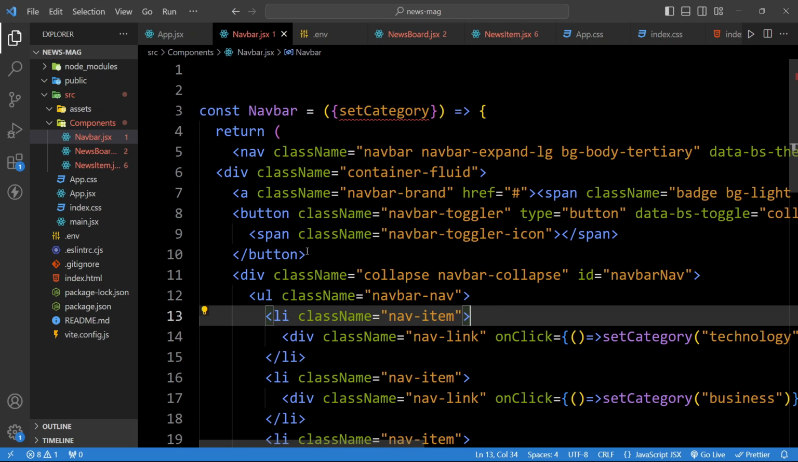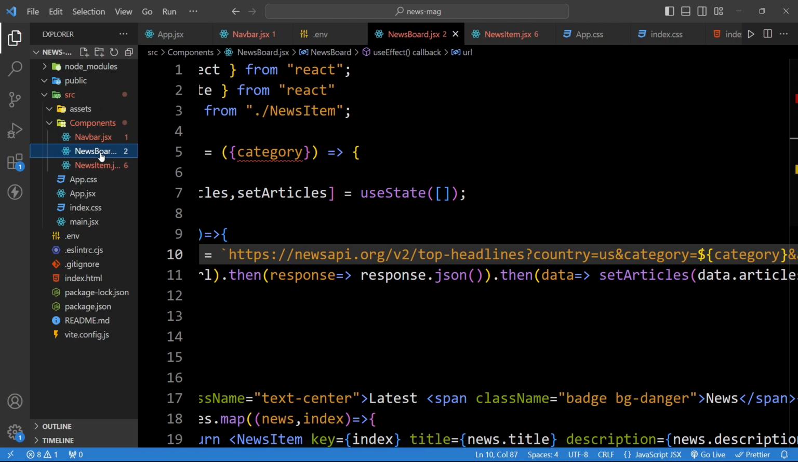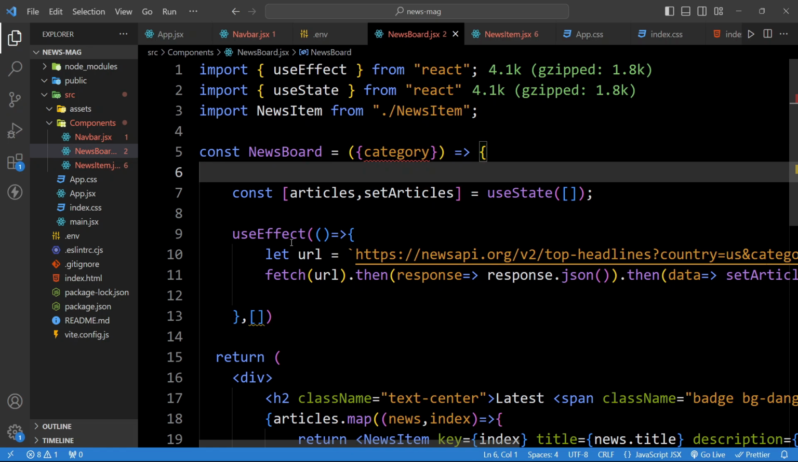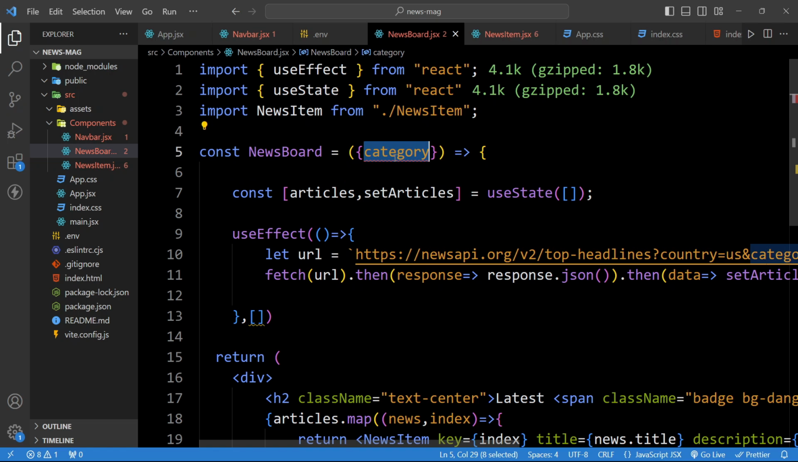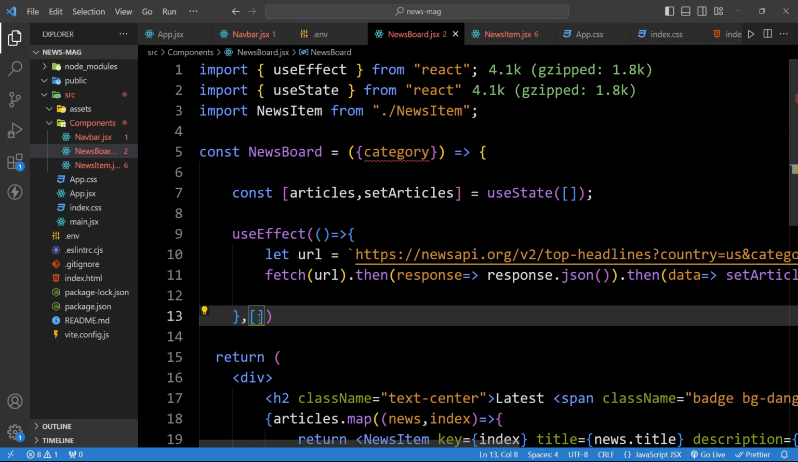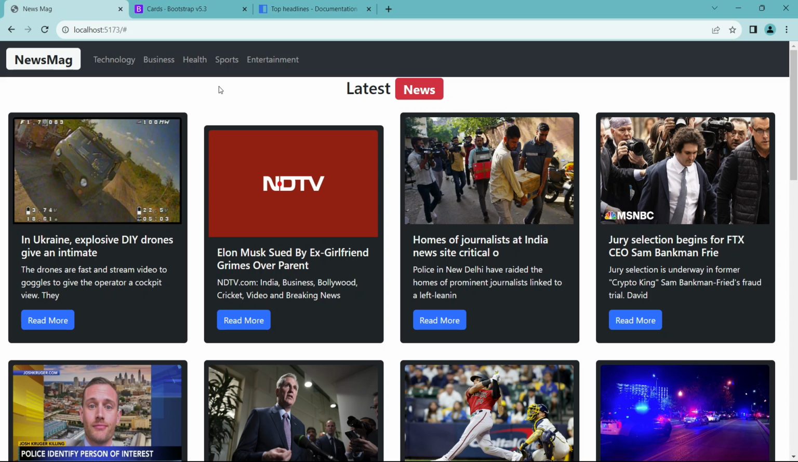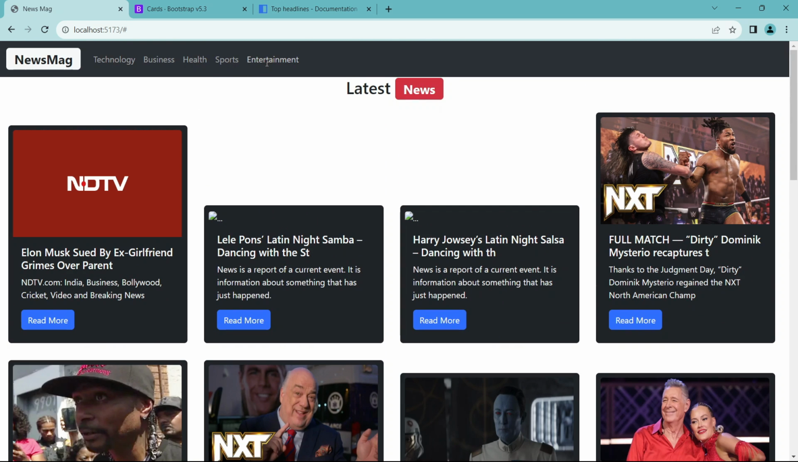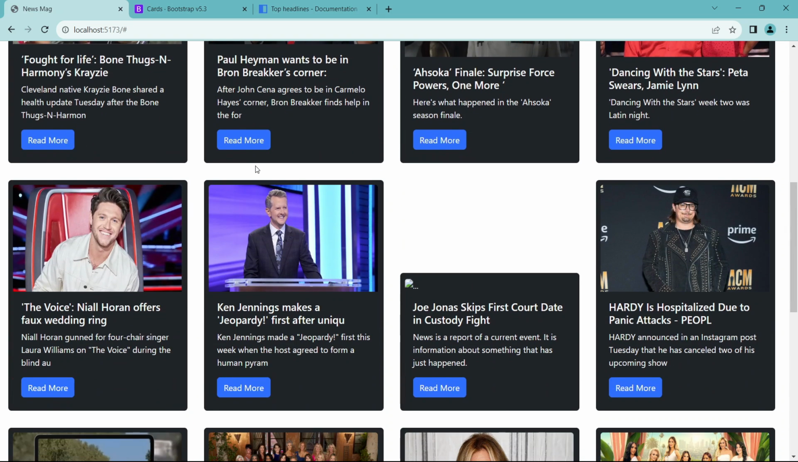So after that we will go to our news board component. So here in this use effect we want to run this use effect when our category gets updated. So here we will copy it and here also we will paste it. Now we will save it. So here if we click on the sports category then we will get sports news and if we click on the entertainment category we will get entertainment news.